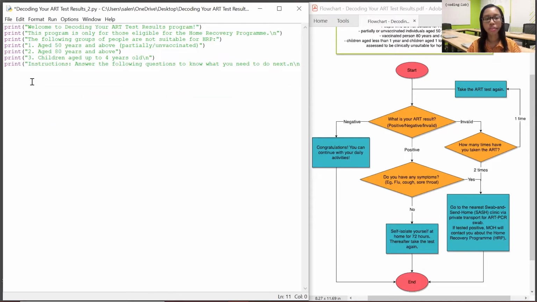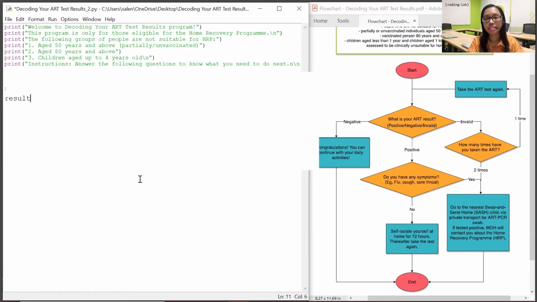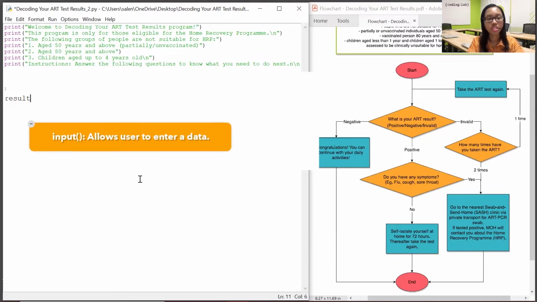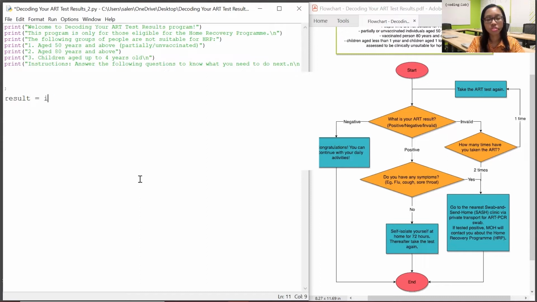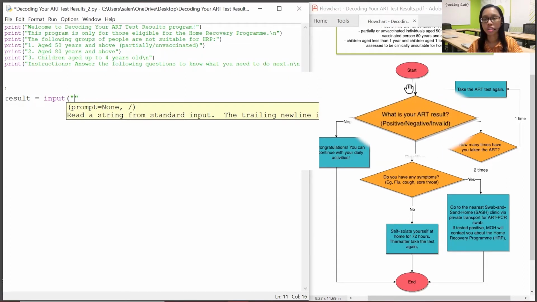Once that's done, we are going to ask for the ART result. We are going to declare a variable called result, and it is going to store the user test result. Then, we are using the input function to let the user type their answer. So, result equals to input, parenthesis, then speech marks, and the question itself. So if you look at the flowchart, the question is, what is your ART result?